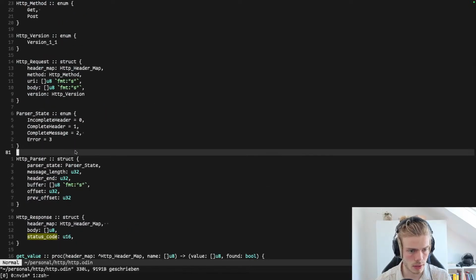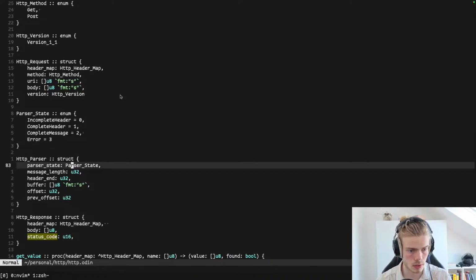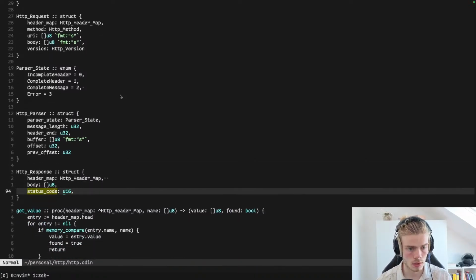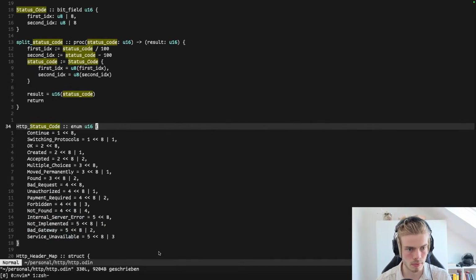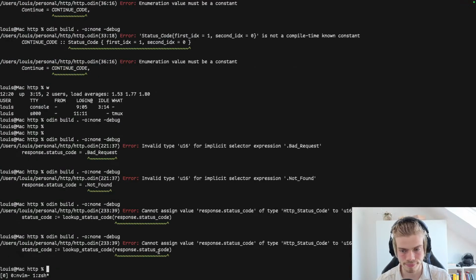No, let's make this a, where's U16 here? HTTP status code. So maybe this is something that the Odin compiler should support, that you can just put a bit field in here as a backing type. That would be nice. To use U16 as a procedure argument.